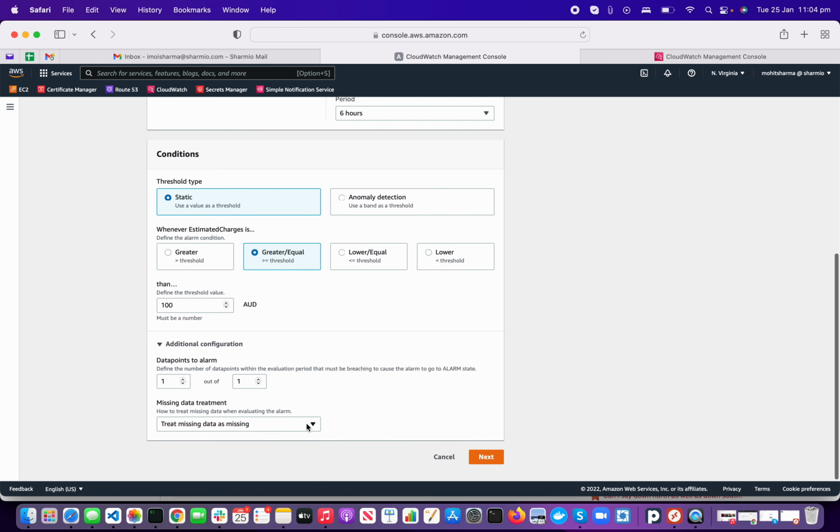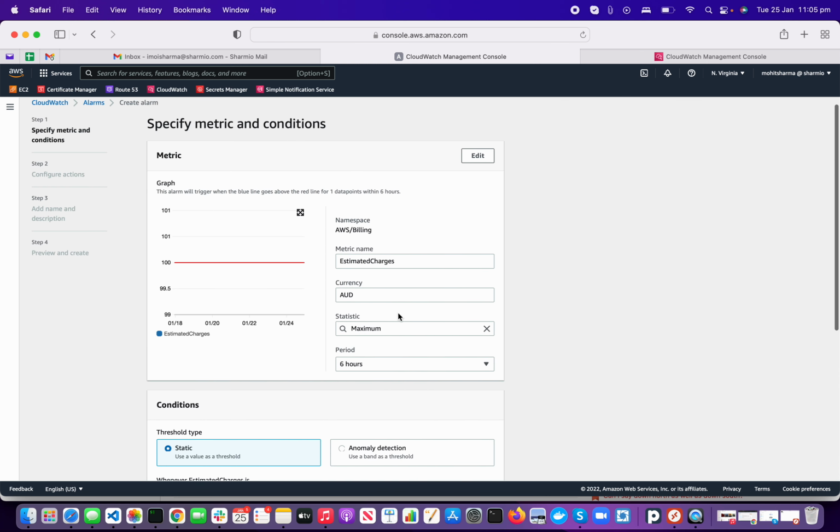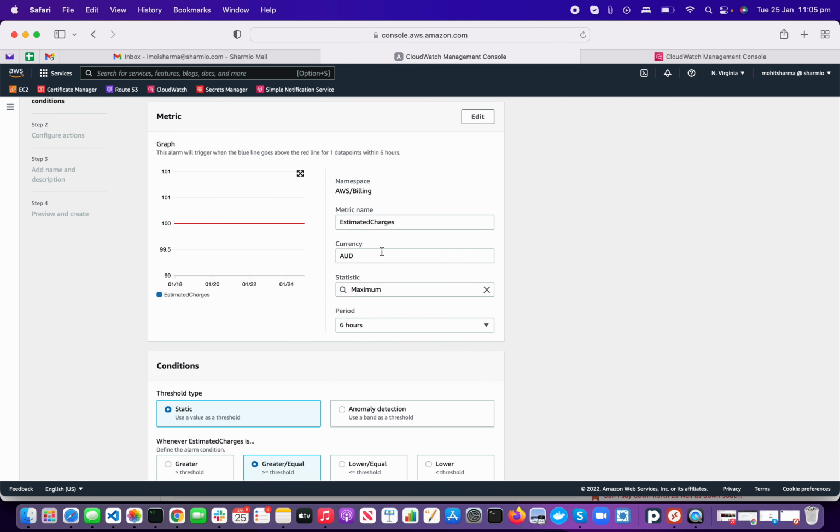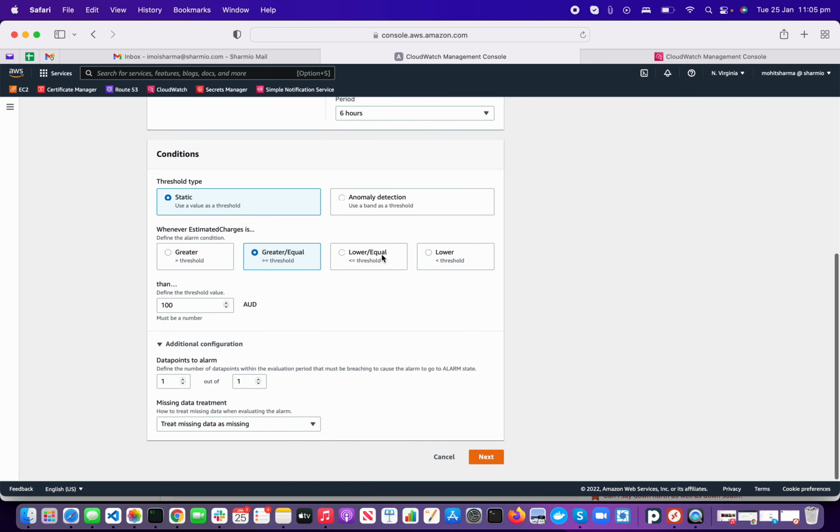So I'm setting up the alarm on my total estimate charges for every 6 hour. If my charges go over $100 anytime, over a month, over a day, any time, it should send an alert to my email address which I provided via SNS.